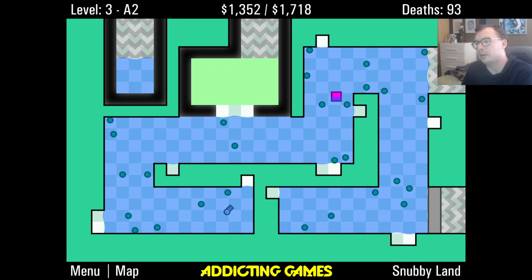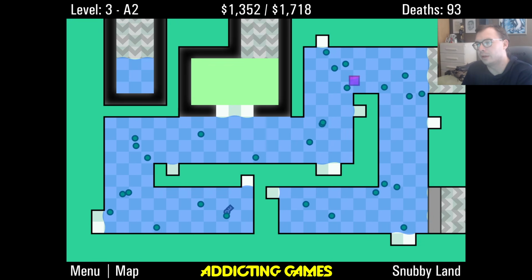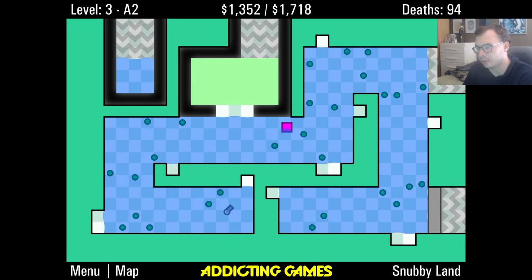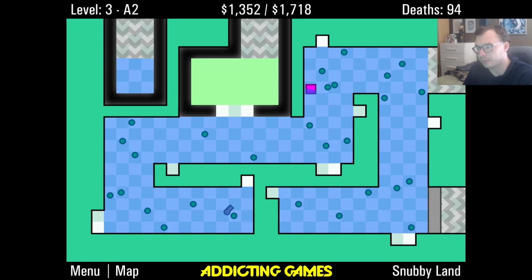Wonder if you need that key for something like the paint later or something like that. But I think it's just that door there which kills you, so I guess not. Yeah, that's what it's for.